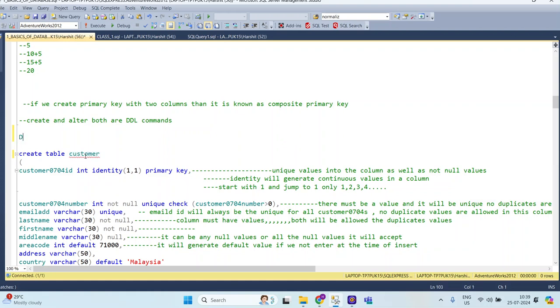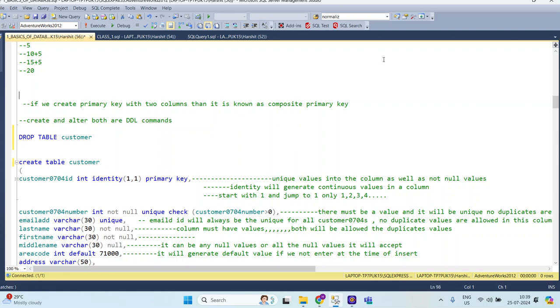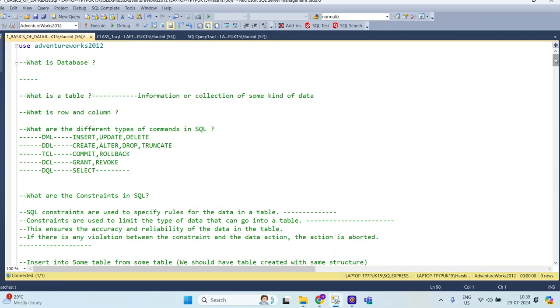Probably you need to explain what is all about constraint. So over here, we can say that constraints are used to specify rules for data in a table. Whenever we insert data into the table, we cannot insert anything. Like suppose the gender, then maybe gender will be male, female, or other.